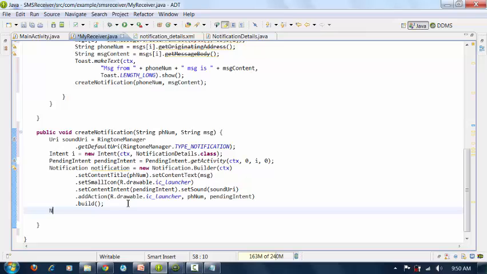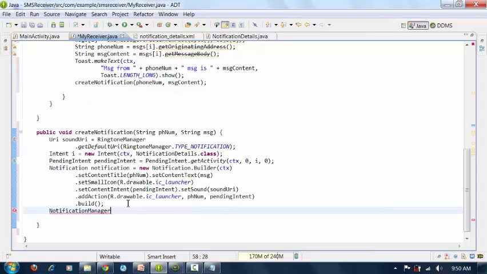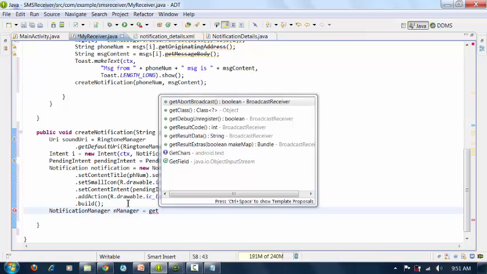Okay, so now our notification is ready, but as I told, notifications are handled by notification manager, so we have to use the notification manager here. So select NotificationManager. I will give the name as nManager, is equal to. Remember, notification manager uses the system service. As I told, showing a notification is a service, so it is a system service. So if you want to use that, you have to use the getSystemService method. For that, I will type getSystemService.